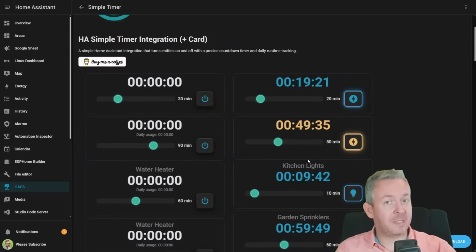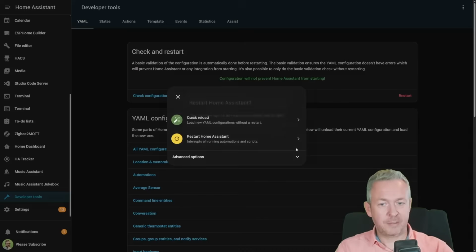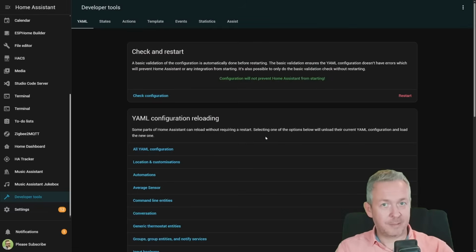But since this is an integration, we will need to restart our Home Assistant. But also, this integration packs the card, so we will not be needing to install the separate card, because this is a combo. Integration plus the companion card. Developer Tools, Restart. Restart, restart, and that's it. Honestly, installing this is easier than making a cup of coffee.